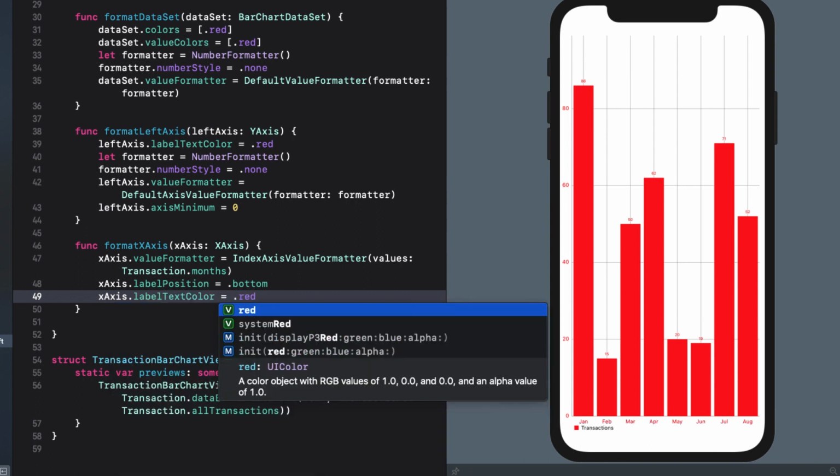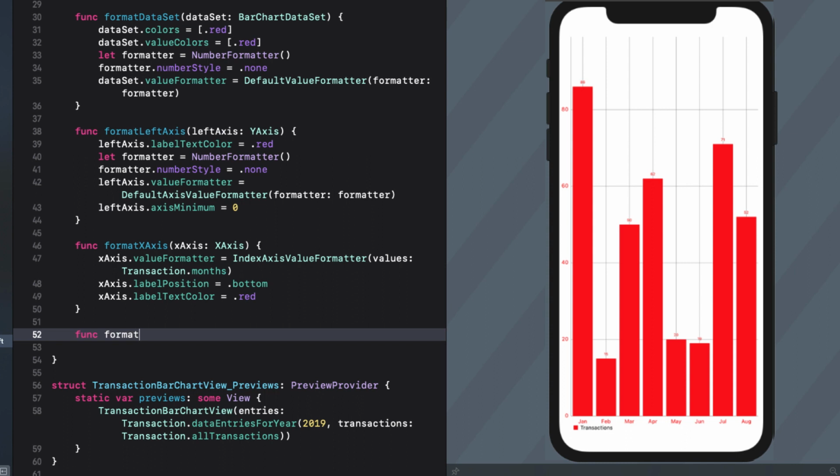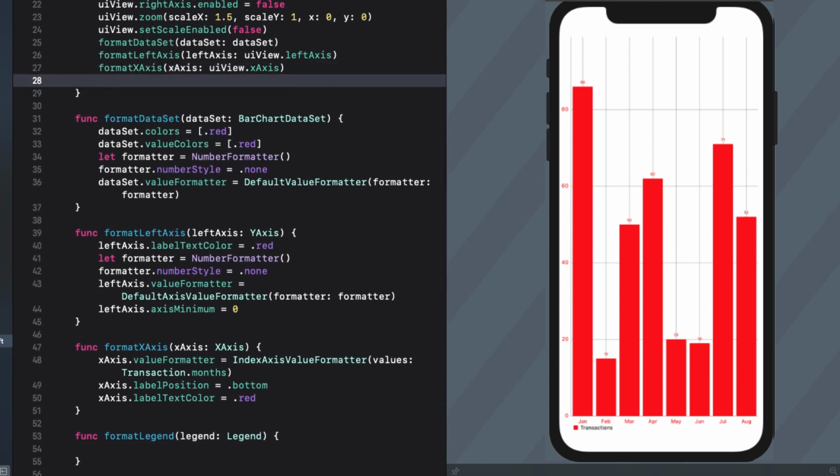Now there's one more thing we want to do before we update our content view so we can switch between years, and that's the legend. And as with everything else, we can format it too. So let's create a function for that will have one parameter, and that's legend. And we can call that after our formatting of the x-axis.